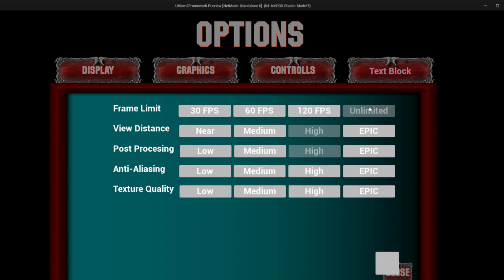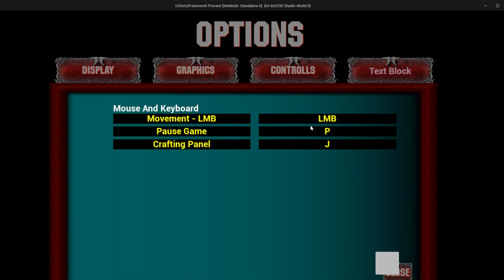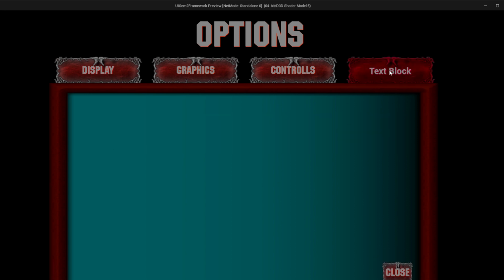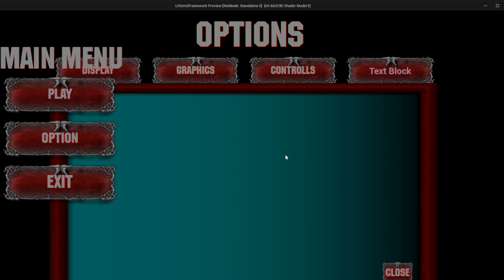So if I set it to unlimited, your frame rate will be unlimited, view distance high, epic, low. And lastly, the controls. This is what I currently have. Back button, and then obviously this is the accessibility, which has no function at the moment.